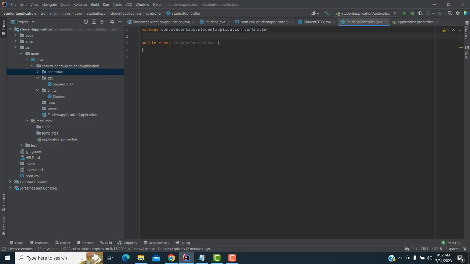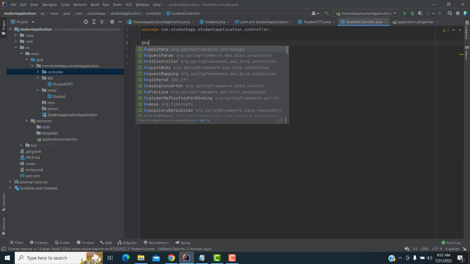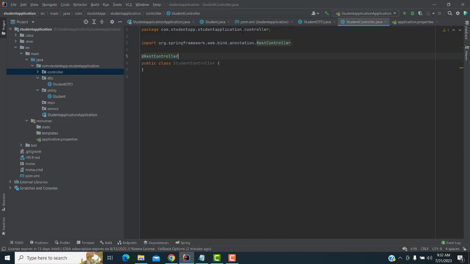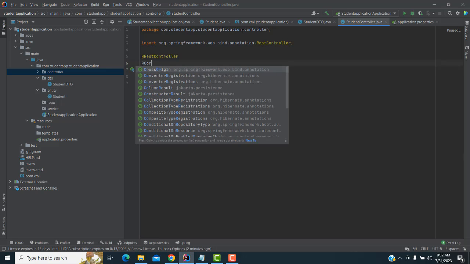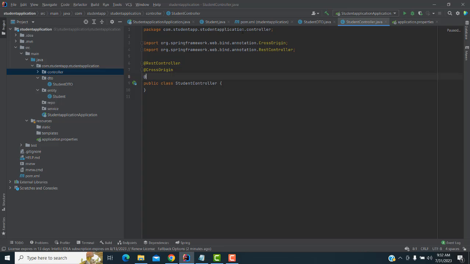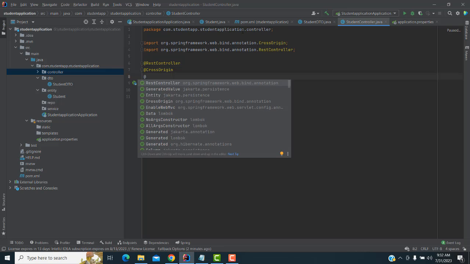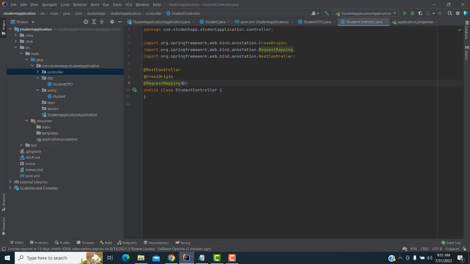In the StudentController, first we have to add the annotation RestController. After that, add another annotation, CrossOrigin. Then add another annotation, RequestMapping, with the path api/v1/student.